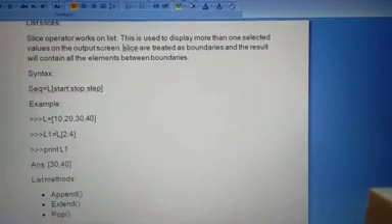Here I give one example program. Store the values in L: 10, 20, 30, 40. So L1 equals L of 2 colon 4. What is the meaning of 2 colon 4? 2 means the second position and 4 means the fourth position. So get and print this value. Print L1. Here, at the second position, what value is there? 20 is there. At the fourth position, 40 is there. So the answer is 20 and 40.